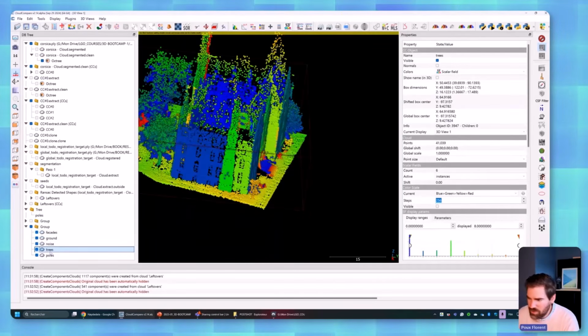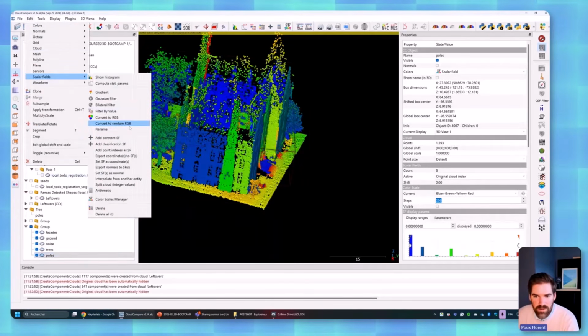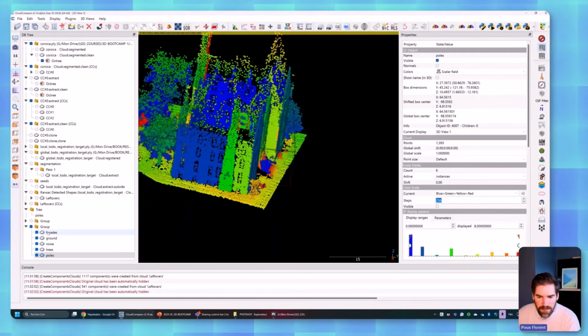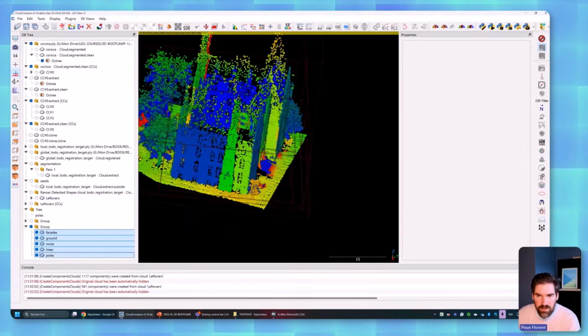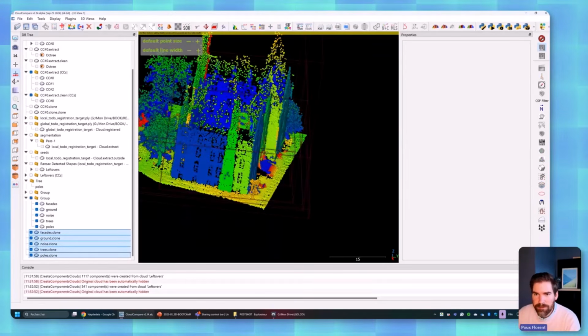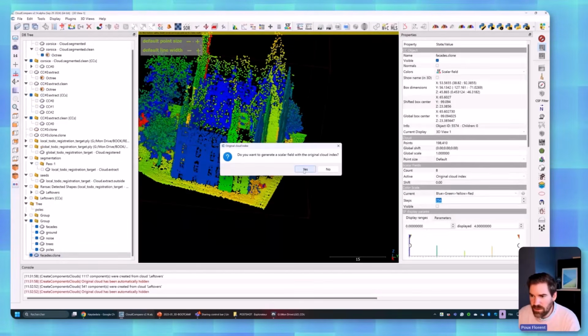Ground, noise, trees, we have instances, and poles, same thing. Edit scalar field, rename instances. Okay, so the next stage is I will just duplicate all of that, and I'm taking them and merging that, and I generate this scalar field. This is why I renamed.